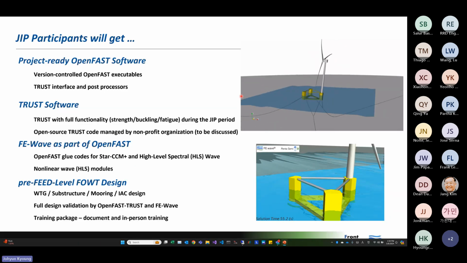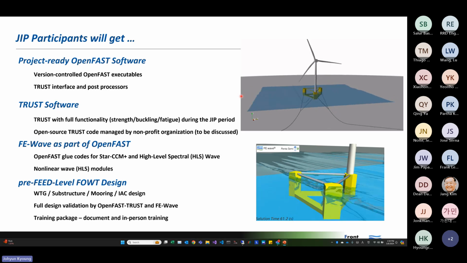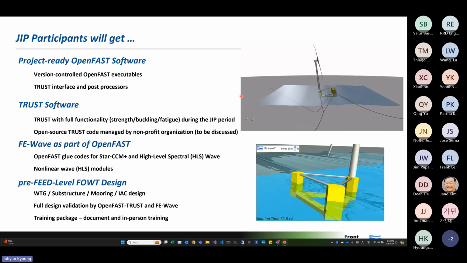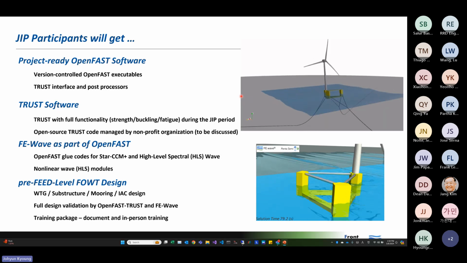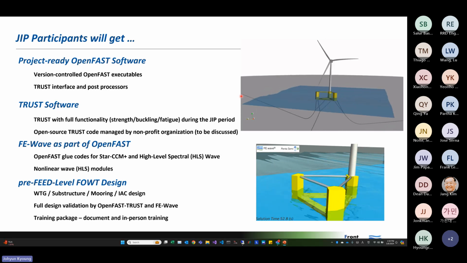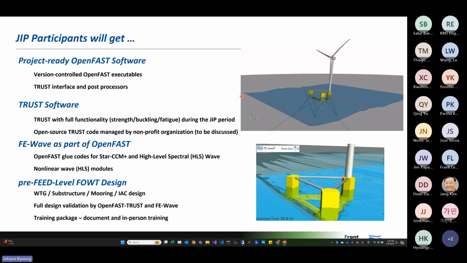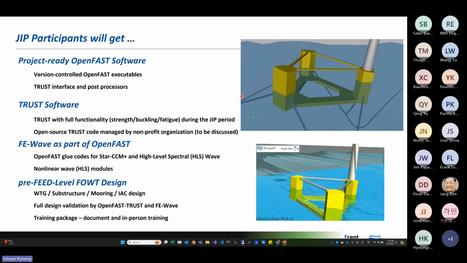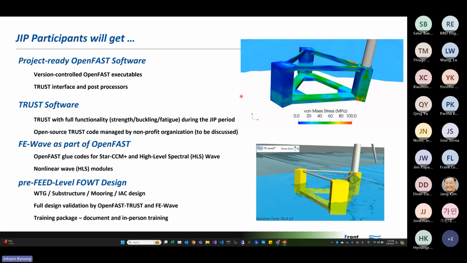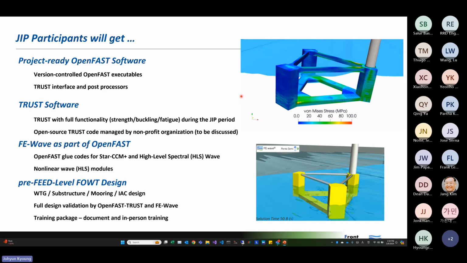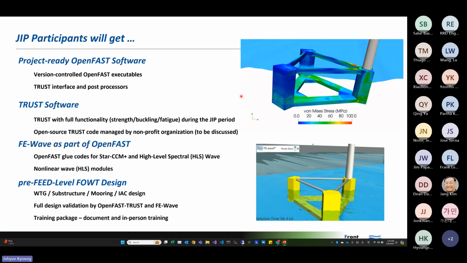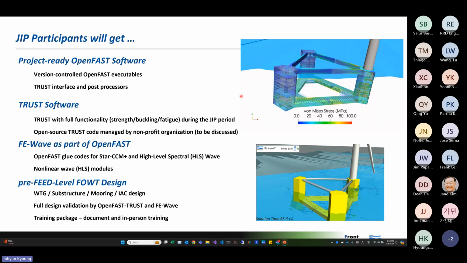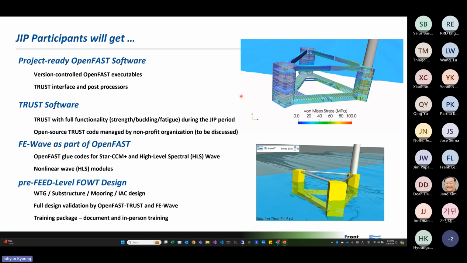And then after this JIP, we'd like to give you a little visualization of what you will get. We'll provide all the participants through the project, whenever we have the fixed version, intermediate versions included, in each year. We'll provide the version-controlled OpenFAST executables with some test cases.